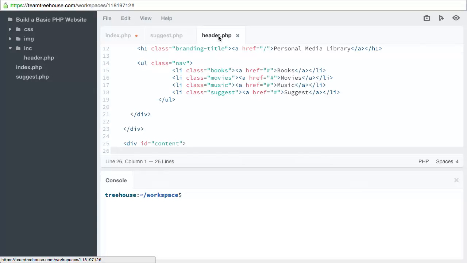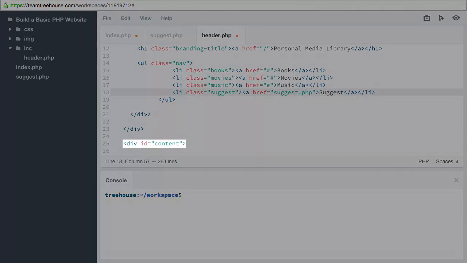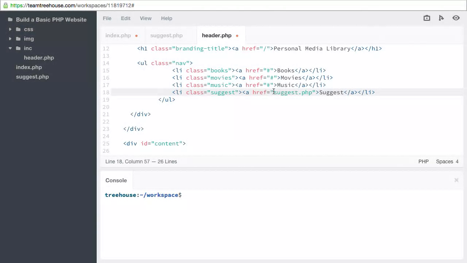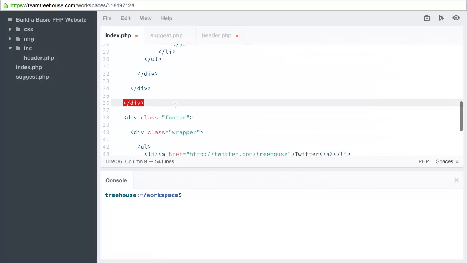One of the items in this file is a link to the suggest page, which we just created a moment ago. Let's change the hash sign to say suggest.php. You'll notice that we added an opening div tag to this file with no closing div tag. To keep track of the closing div, let's add a comment back in the index.php file. Next to this closing div, we'll add an HTML comment, end content.